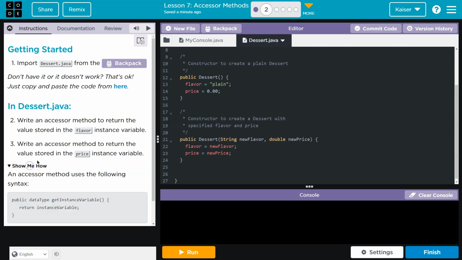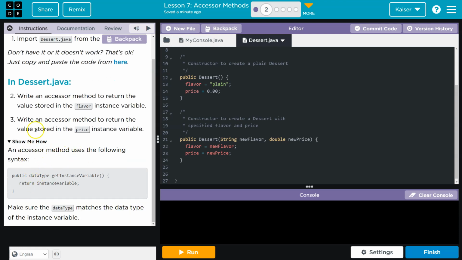Lots of words here. Let's see. Oh, and they do give us a great example. So I'm going to start with that. And then what would we need? Write an accessor method to return the price value stored. Okay, guys, I hit show me how because it's great. It's giving me some info that's going to help.